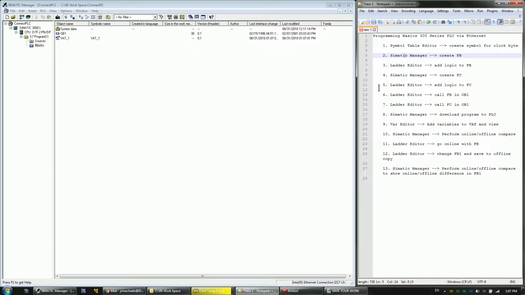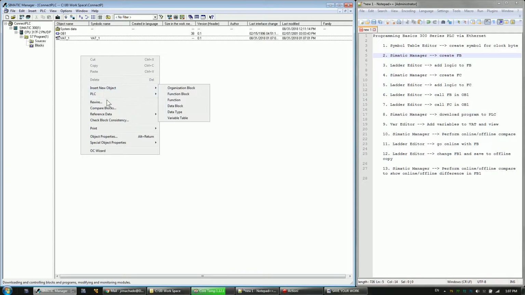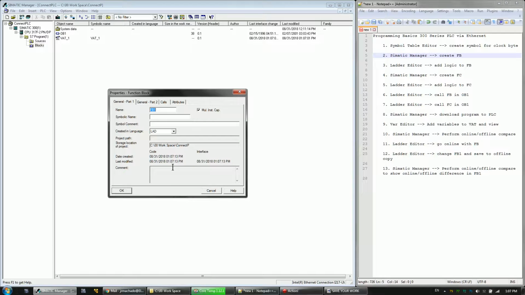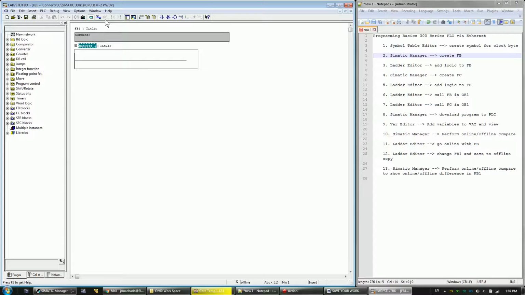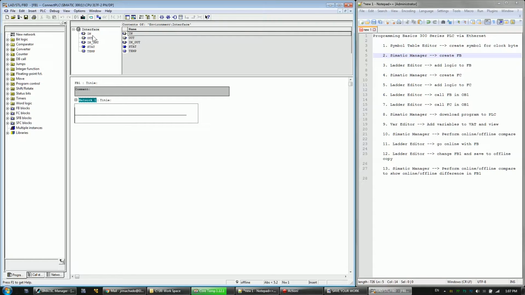All right, now the next thing we're going to do is create an FB. What an FB is, it's a function block, and a function block has some local data that it can store from scan to scan, as opposed to a function call, which does not have any local data that it stores from scan to scan. So I'm going to open up my function block, and if I click here and drag down, I'll open up the interface for the block.